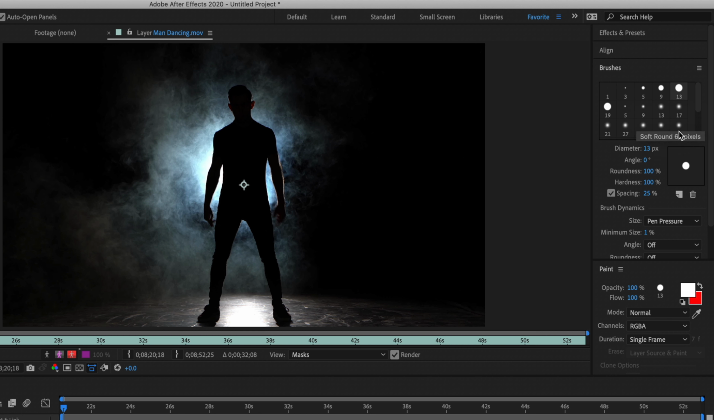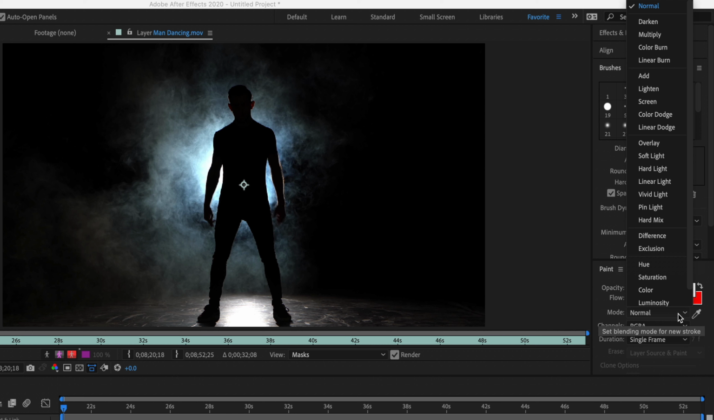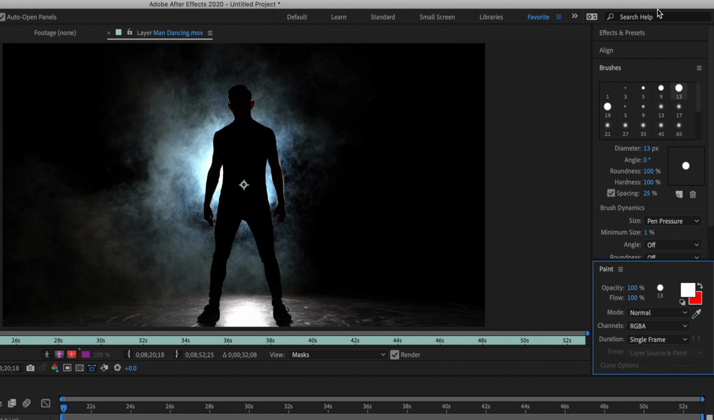Now let's go down to our paint window, and here we're going to ensure the following settings are set. First, we'll want our blend mode on normal. This may change for you depending on what you're doing, but for most cases, normal will work. Next, let's make sure that the color channels are set as RGBA. And for this music video effect, we'll want our duration to be set as single frame, because we'll go frame by frame and draw out a line drawing animation to get that effect.